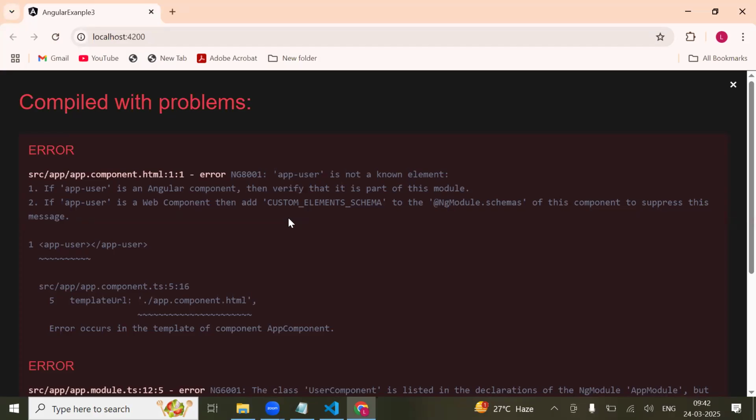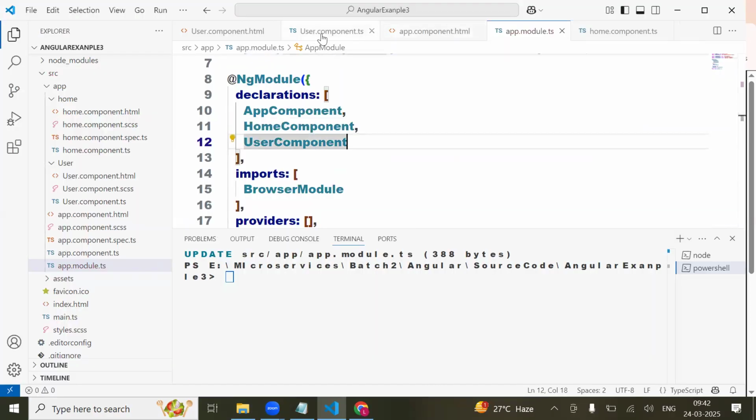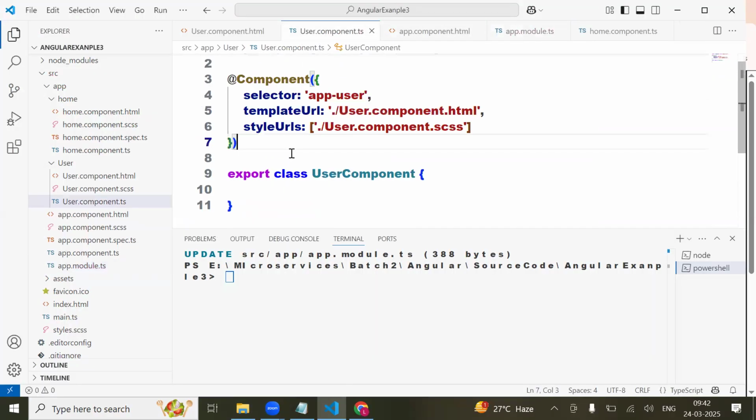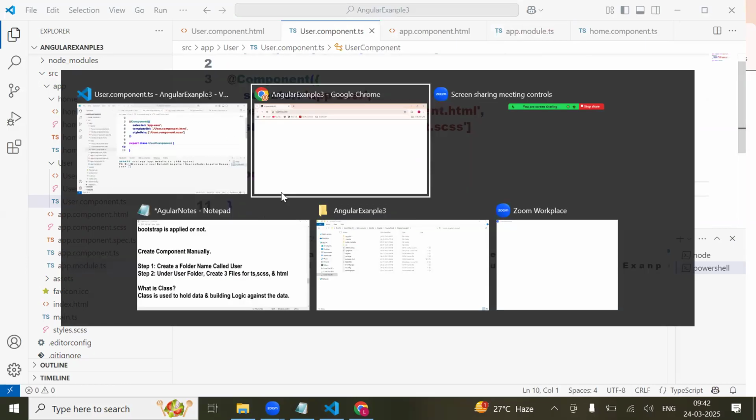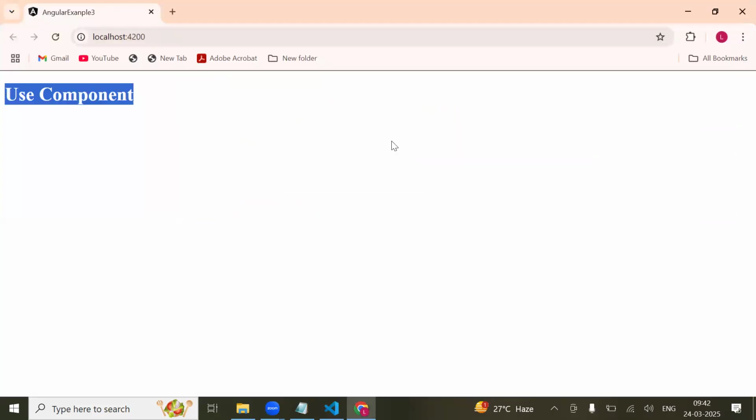Why? Because there is no component decorator on the class. So what you need to do is go here and paste it. Now you got the user component. Everybody clear? Yes, sir.